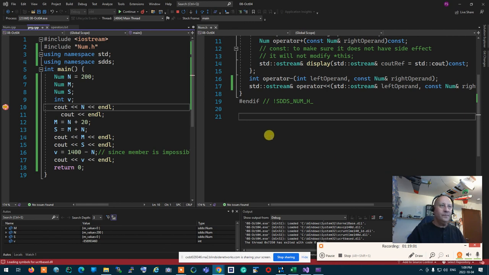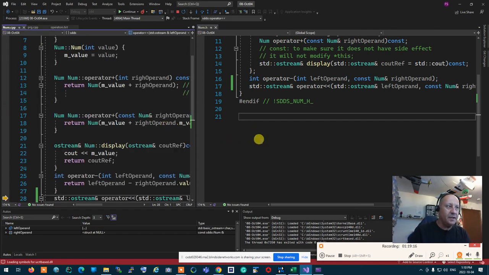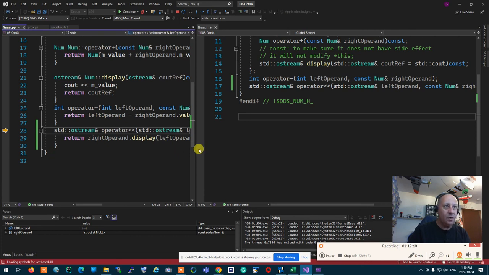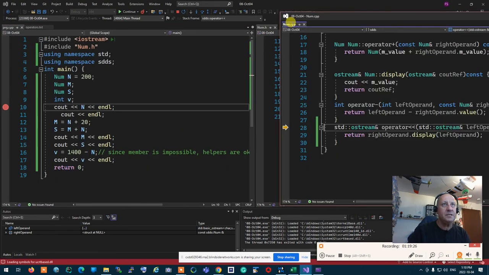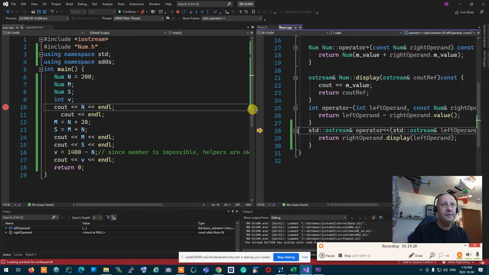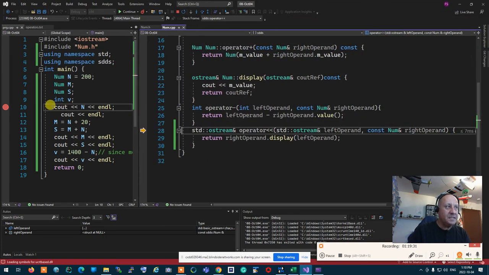All right, so it comes to here and it wants to print N with C out. It doesn't know how. It looks to see if any operator is overloaded. It says yes, it goes right in here. And therefore, it calls the operator. So when the operator is being called, let me just bring it up over here so we can actually see what is being called and when.